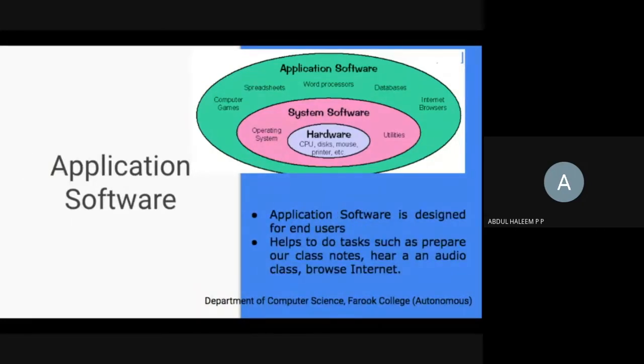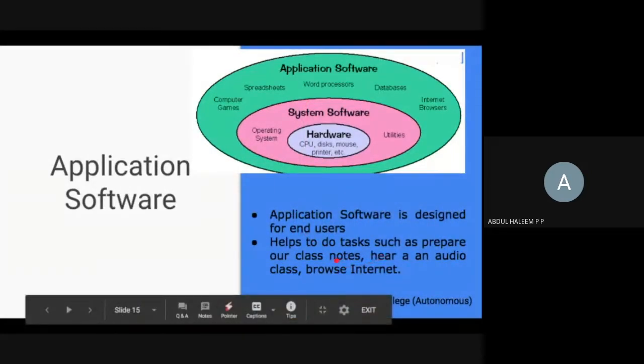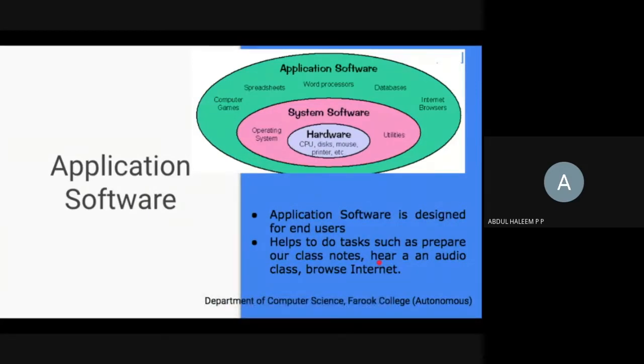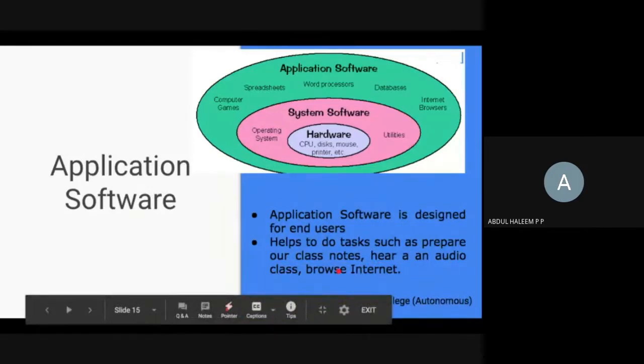We can see that there is an end user in every system. You may be watching this, listening to this class using your mobile. I'm using my laptop. Both of us are end users here. Whatever the device might be, we have a purpose, and we are using the resources of the system. So an application software is designed for end users. We may prepare our class notes. We may watch a video, as you see now, a live session, or you may hear an audio session. You may browse the internet. All these are tasks that are done by end users.